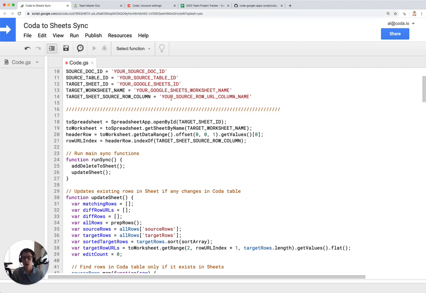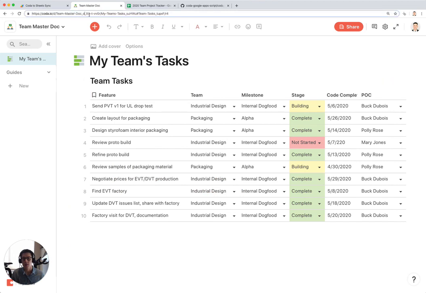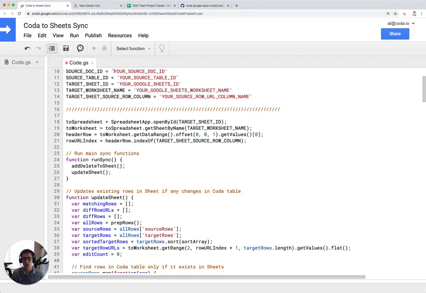And the next 5 lines are things that you have to set up in order for your Google Apps Script to work and also for the sync to work. So source doc ID, what is that? If you go to your Coda doc, close this window, your doc ID is everything after the _d in the URL of your Coda doc. So in this case, it's everything from this underscore up until the slash. So this is my doc ID. I'm going to copy this from my URL, then paste this into this variable here.